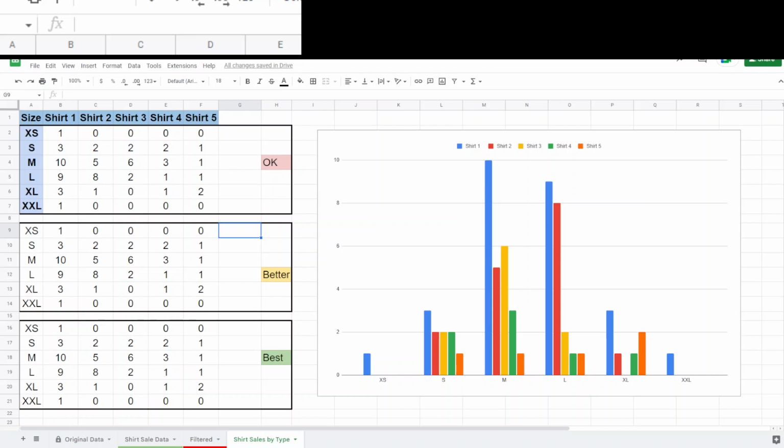All right, I'd like to show you a couple methods that we can quickly sort and count and make a graph from a bunch of data. So I have three methods on the screen. One method is, and I'm calling it, OK, better, and best.